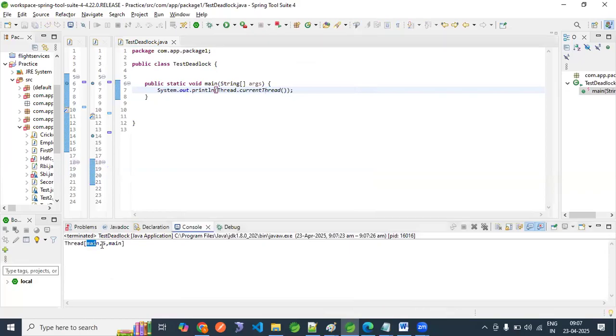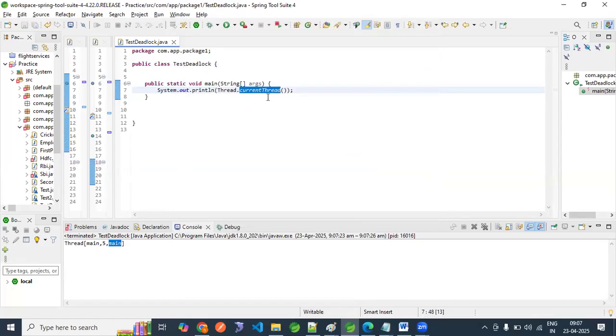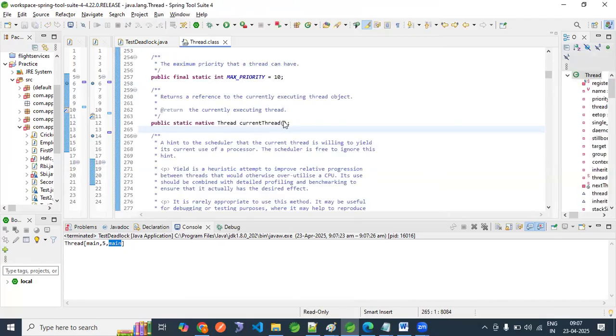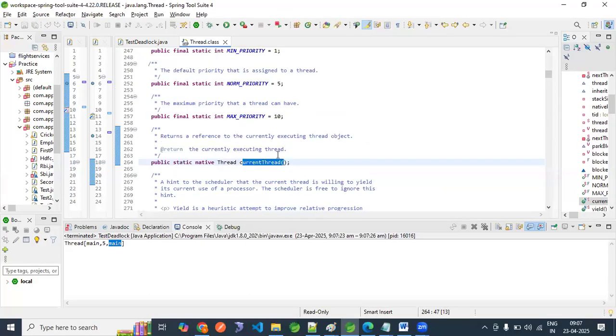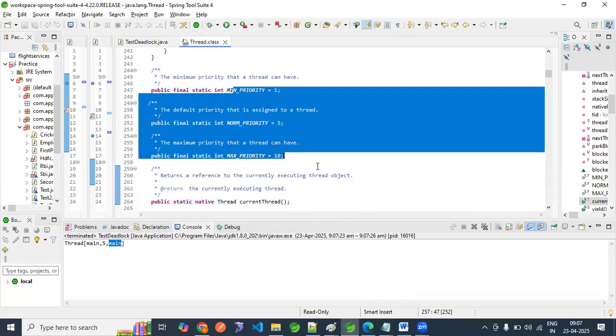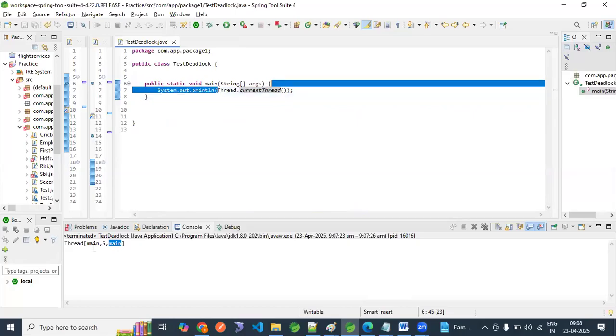See, the main thread is printing 5 and it is main, right? Current thread, try to observe. Let's go inside this method. Save this. What is printing? Current thread is called, right? This is the method where the current thread is giving the priority we have seen in the previous session, so not much explanation is required. So this is Thread.currentThread(). The thread is main and its priority is printed.